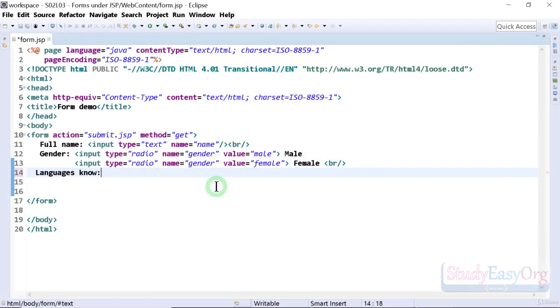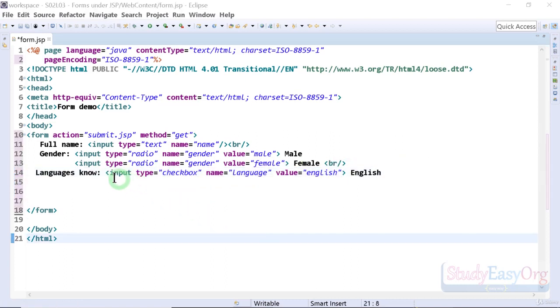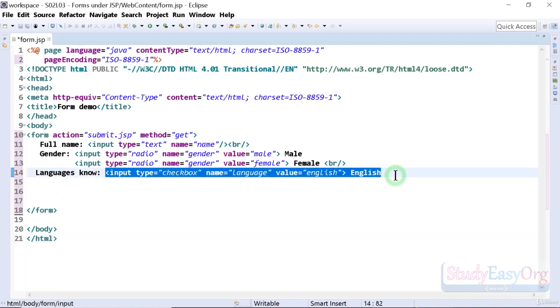All right, now let us add yet another element in our form. The name of the element would be known languages. Again, we will make use of input tag, and this time we will use checkbox. Definitely the name of this checkbox would be language, and for the first checkbox the value would be English. So this looks good, and the label for this checkbox would be again English. Let me copy this line of code and paste this a couple of times.